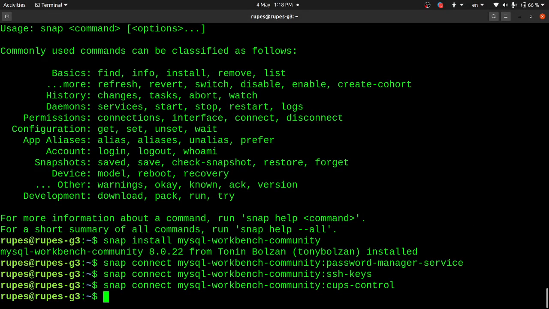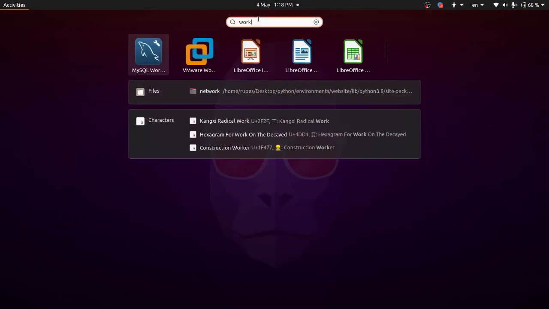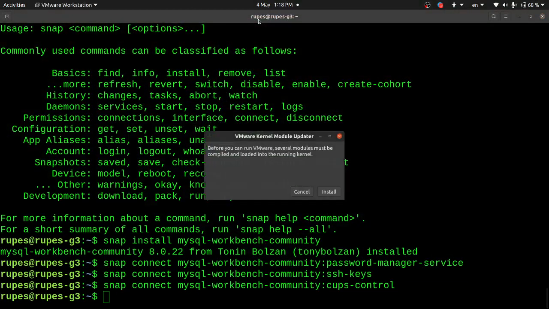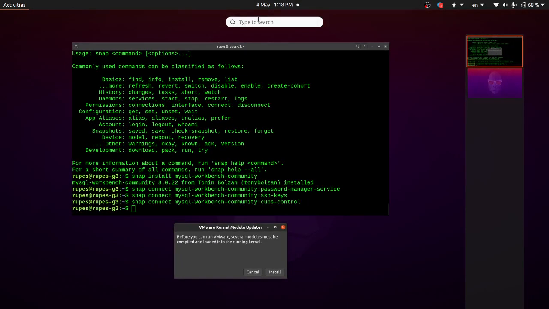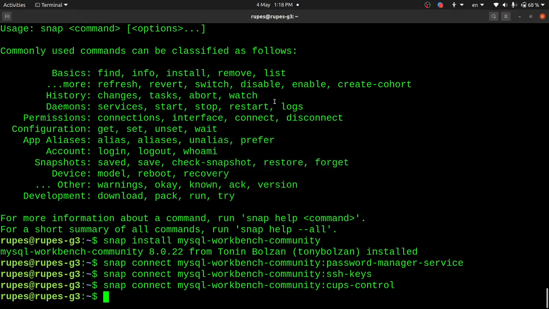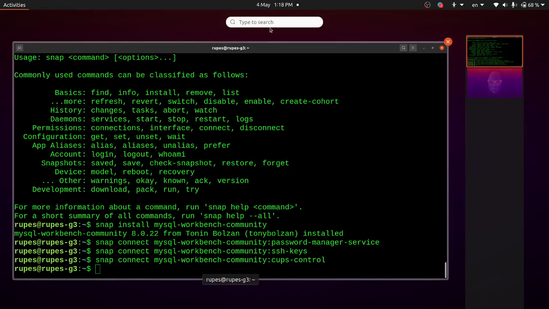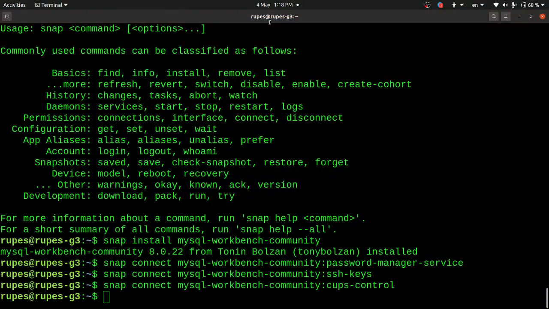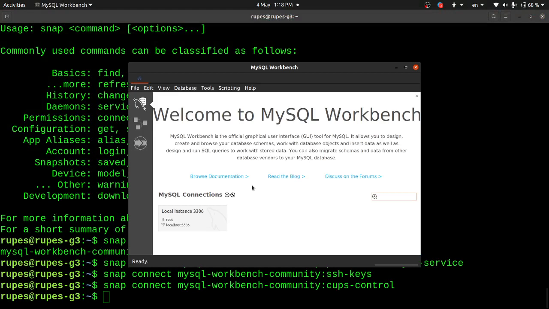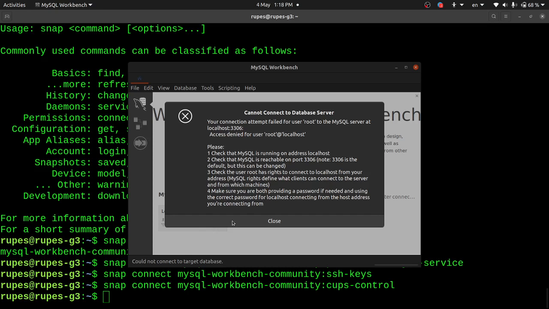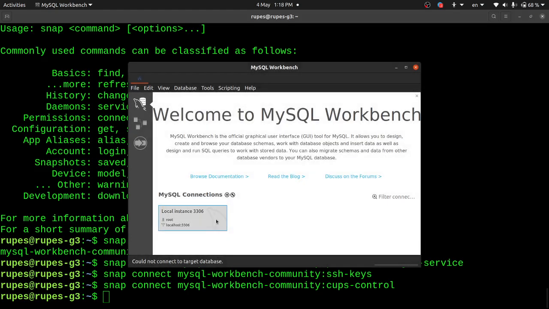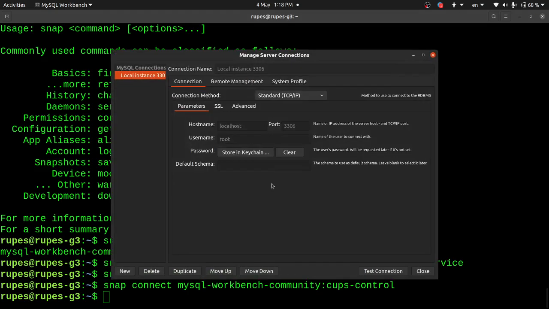So the next thing I want to do is open our Workbench again. Where is our Workbench? Oops, why did I open VMware? All right, so it should start. If I go to the local instance right now, it basically says denied connection, right? So if I go and edit connection, let's see what's happening over here.